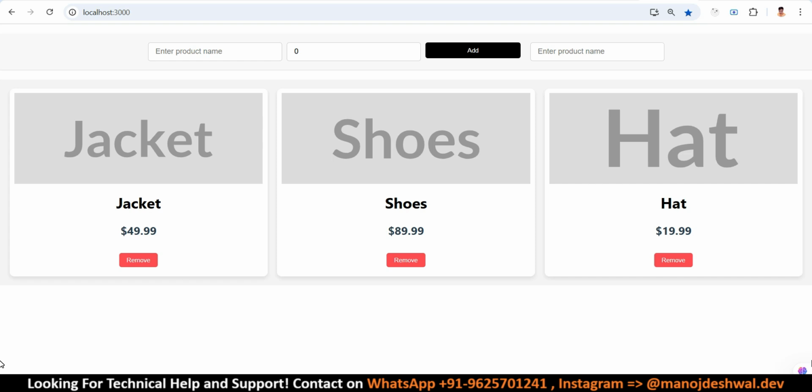In today's video, we are building a React mini project, a product catalog with add, delete and search features. It's fully responsive and styled with CSS Grid. This is a great exercise for interviews or portfolio projects.